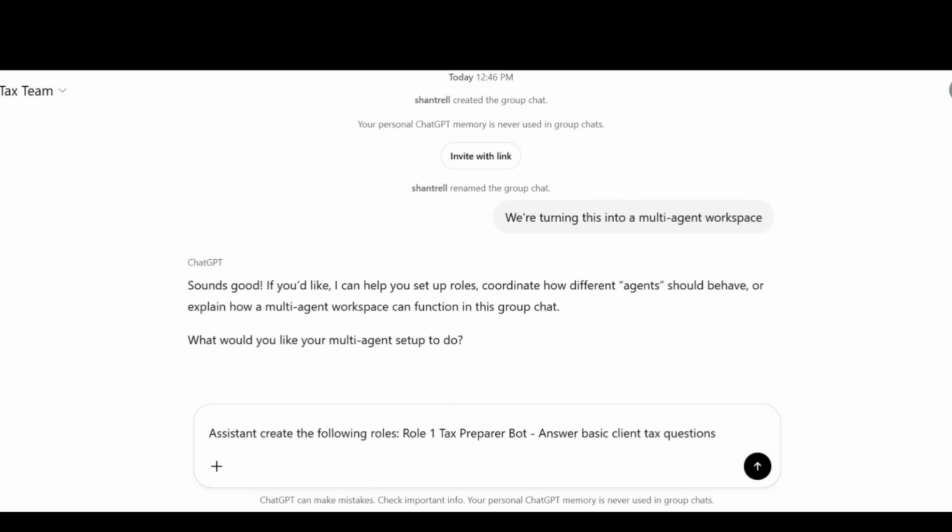Okay, so now you see after we typed in, we're turning this into a multi-agent workspace, it says, sounds good. If you like, I can help you set up roles, coordinate how different agents should behave, or explain how a multi-agent workspace can function in this group chat. What would you like your multi-agent setup to do?